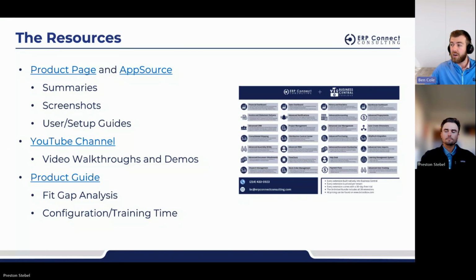And then the final thing is our product guide, right? So we've done a lot of work on this over the last year or so, and our product guide is going to be a wealth of information on all of our applications. It's going to have fit gaps, standard times to configure and train, all that kind of stuff, and just some additional details like you'd find on our product page and AppSource. So got a few more slides.